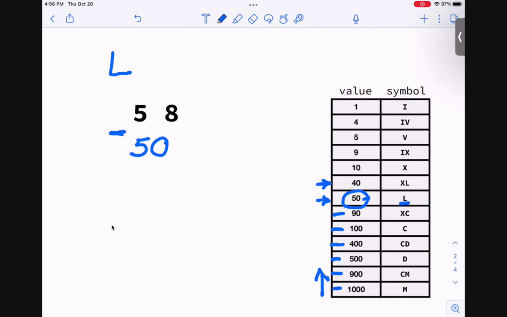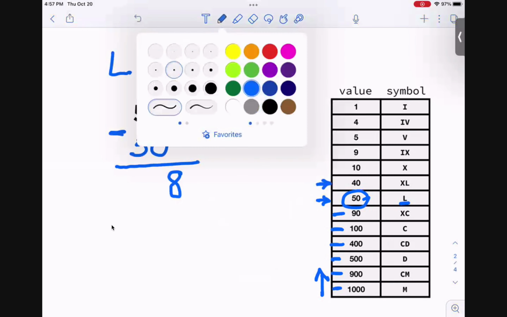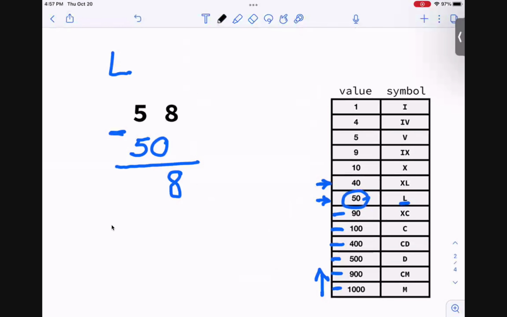So in this case, we want to subtract the 50, and now we just try to build up the remaining. So now all we have left to build up is 8. Our new number is no longer the 58, we're now just looking at this 8 over here. So let's keep going now that we know we're looking at 8.